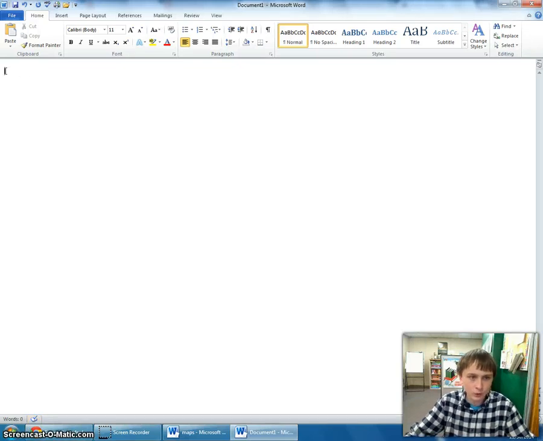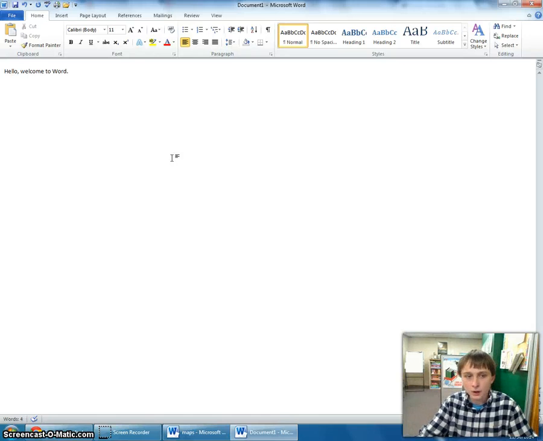The insertion point right here is where we start typing. Let's just type out a basic sentence. Hello, welcome to Word. So as you can see, my insertion point moved across the paper as I typed. It's kind of like on a typewriter where you have the little, I don't know what you call it, I've never used a typewriter. I guess a hammer, which sort of types letters onto the paper.